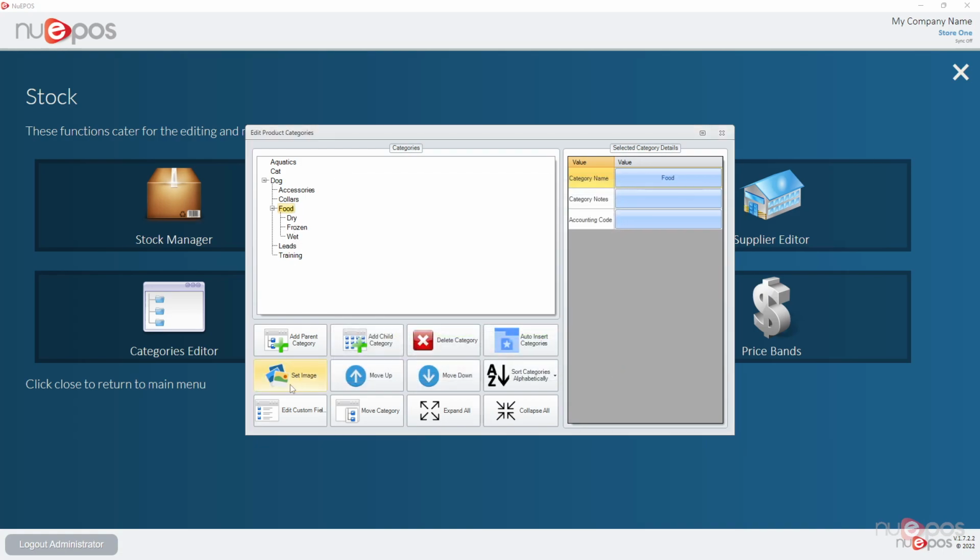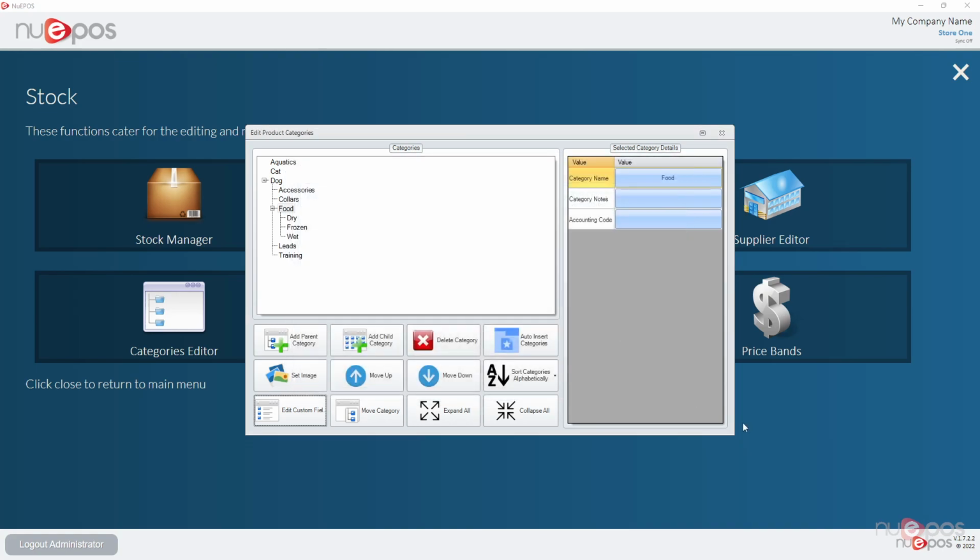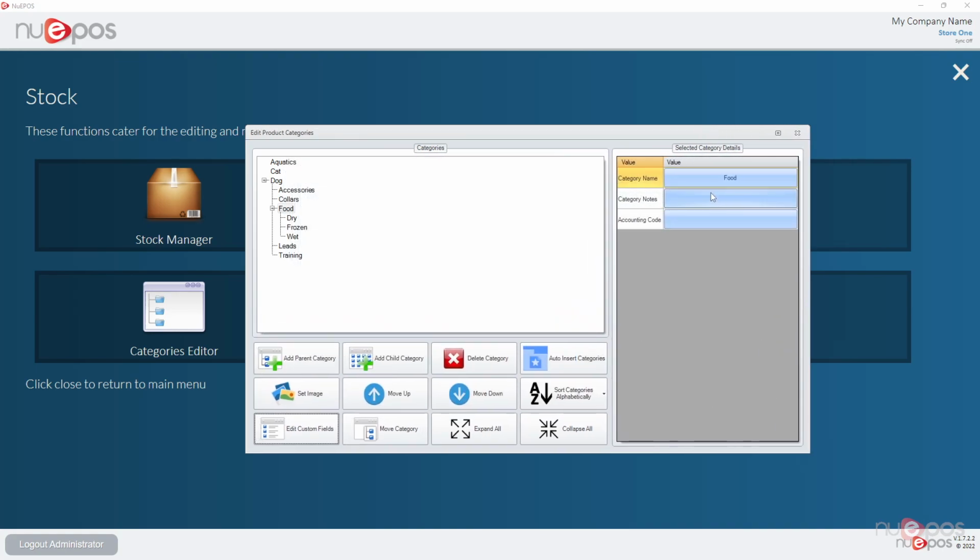You can set an image for a category as well. And you can even press Edit Custom Fields, and you can add your own fields if you want to. So if for whatever reason you want to add more properties to each category, you can do.